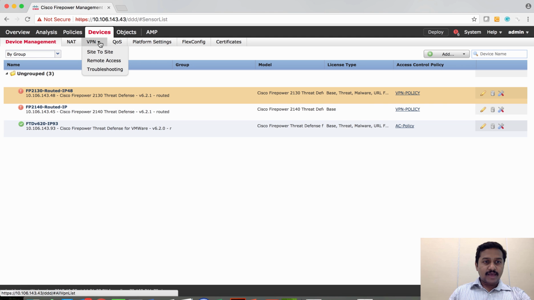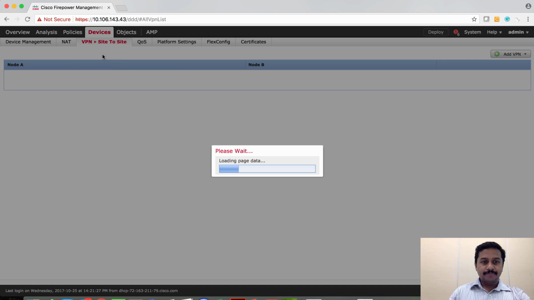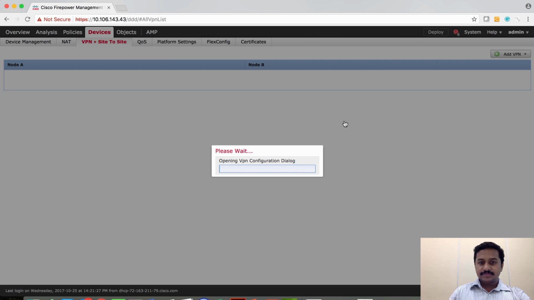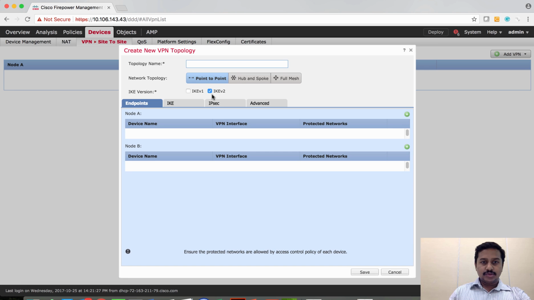You can go to the device. Under device, you have site-to-site VPN. Select Add VPN, Firepower Threat Defense. Since it's going to be site-to-site, that is point-to-point, I'm going to use this point-to-point. I'm going to name the topology point-to-point. For IKE, we can use both versions or either one. I'm going to use IKEv2.